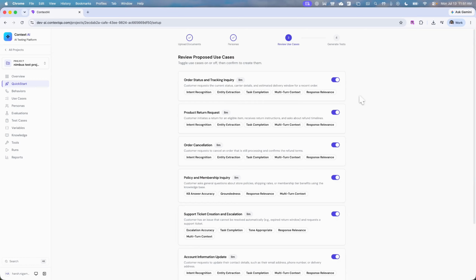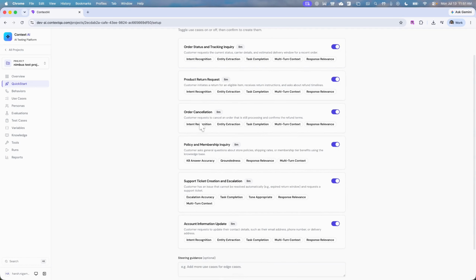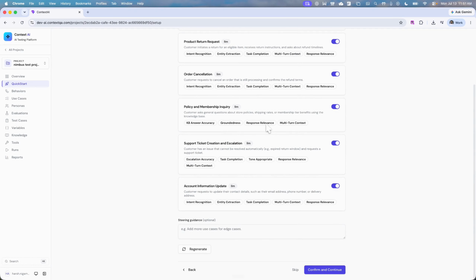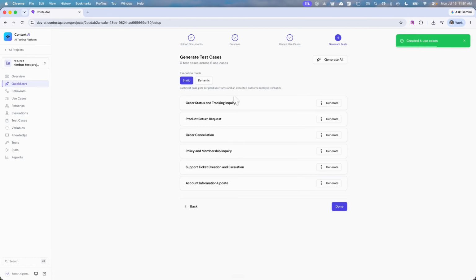Next, the system proposes use cases, the main buckets for your tests. Examples include return initiation, order status tracking, product return, order cancellation, membership inquiry, support ticket creation, escalation, and account info updates. Confirm and continue to generate test cases.